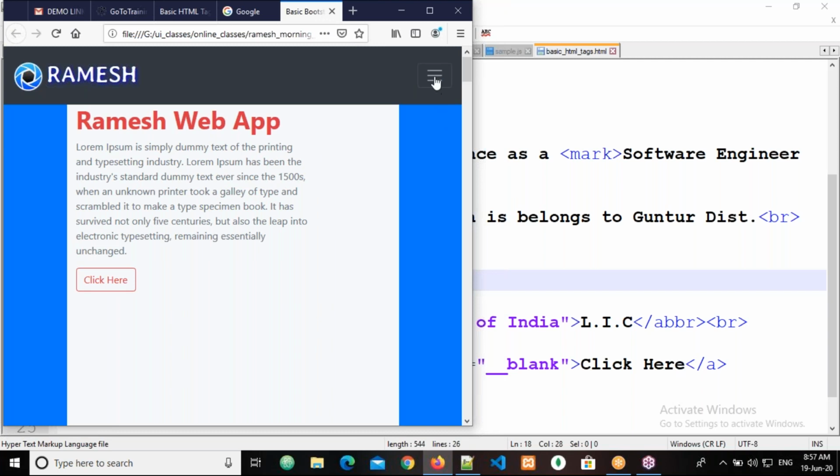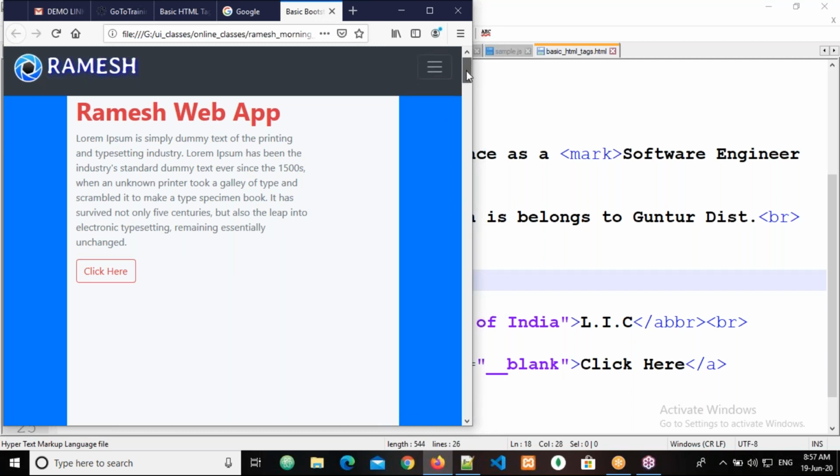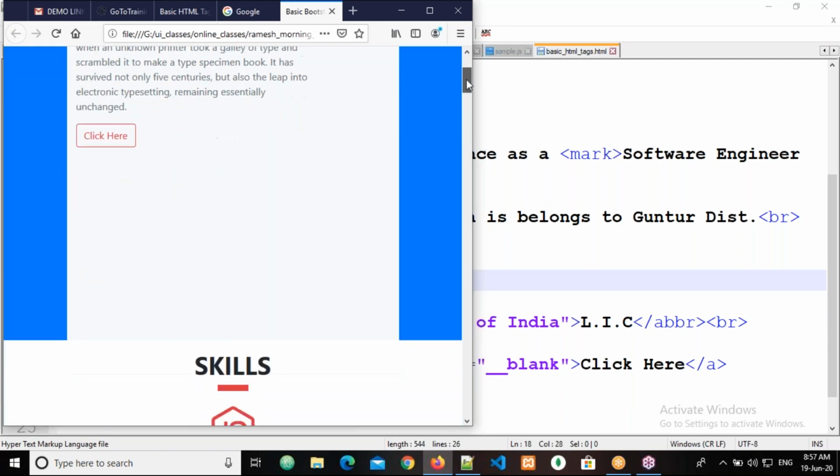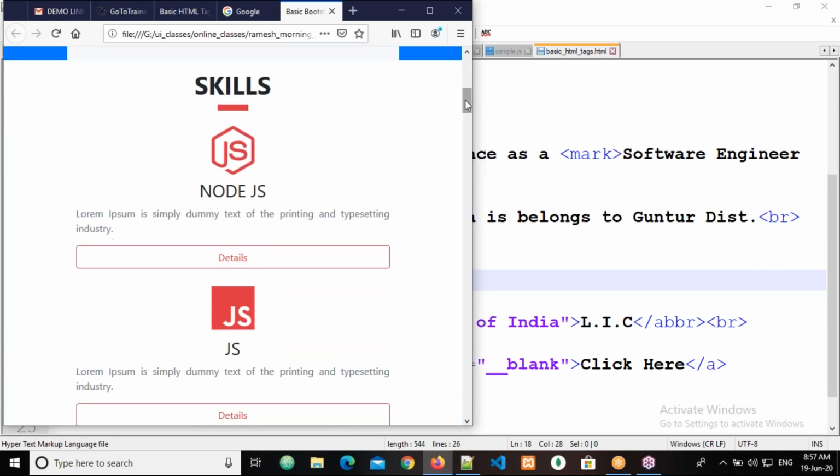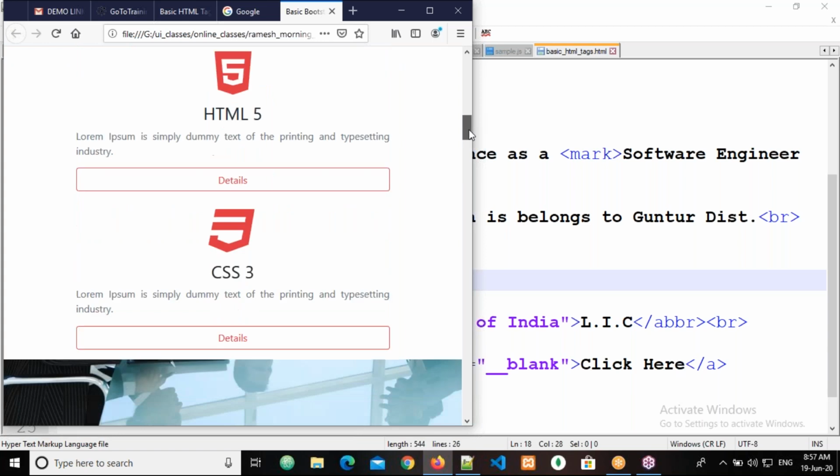See there, this is small scale, this is smartphone resolution. Okay, right. See there, responsive. Automatically the alignment is adjusting. In a smartphone, see how it comes one by one. Okay, Node.js, all the skills are coming one by one.